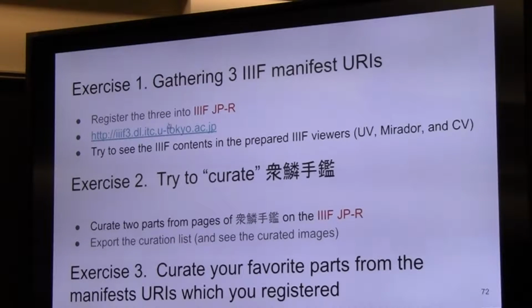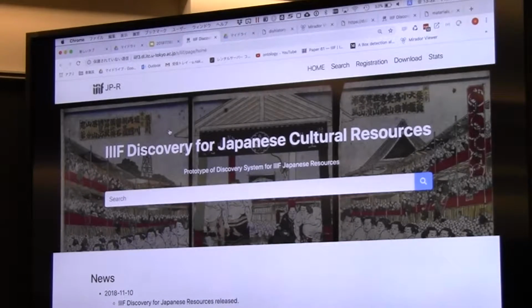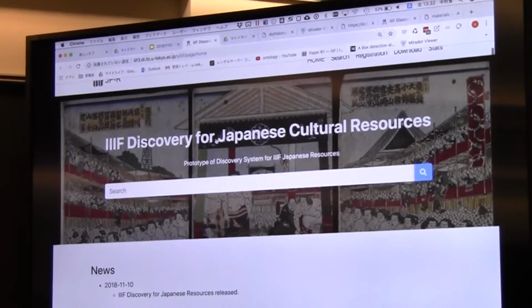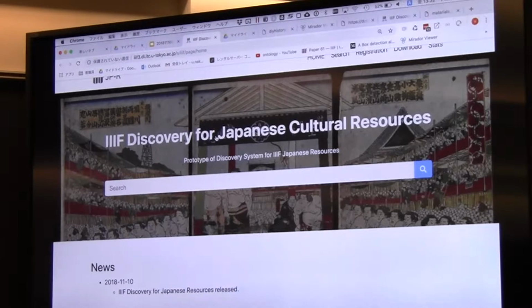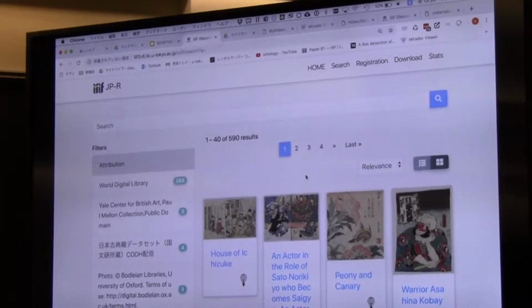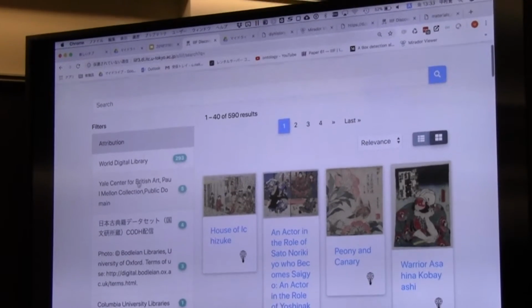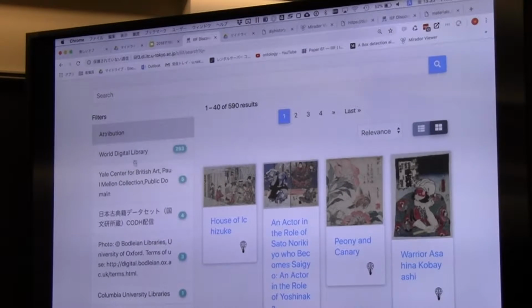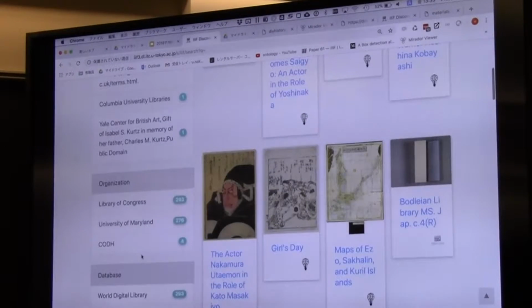Please open the slide and access this URL, www.3.el.itc.u-tokyo.ac.jp. And again, I would like to introduce this system. This is the portal site to search the derived contents. If you search by this site, the left part shows some of the institutions' names, like World Digital Library, Columbia University Libraries, and something like that.